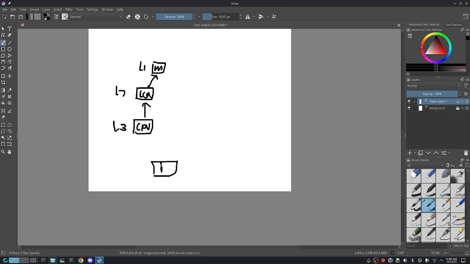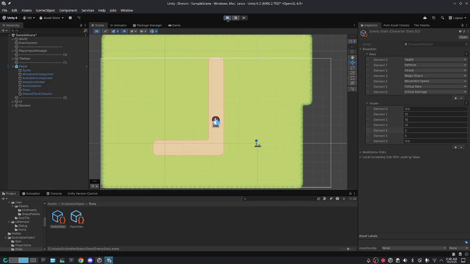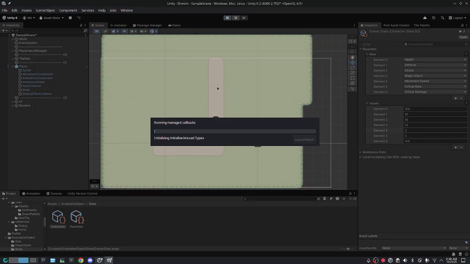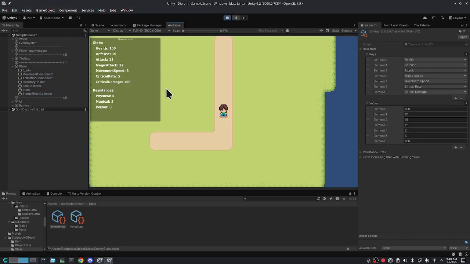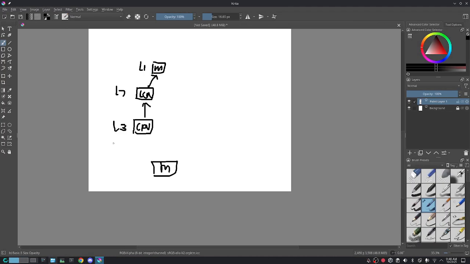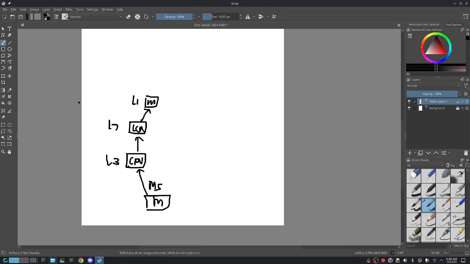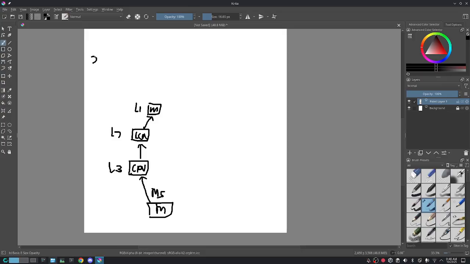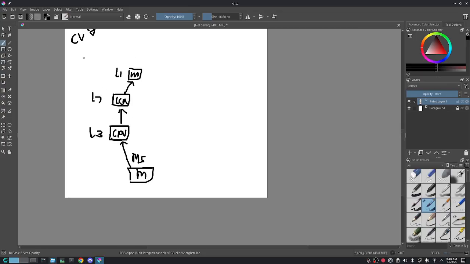So in this case my monitor will be this UI. My monitor is asking my CPU, give me the value of movement speed. So my CPU will ask for the movement speed, and every single system has two variables: a dirty boolean and a cache value. Every single layer has these two variables.